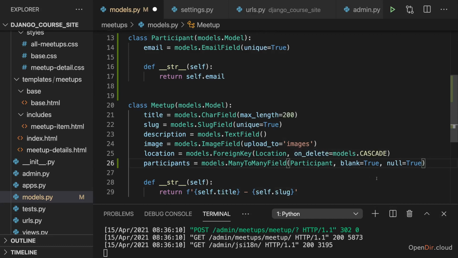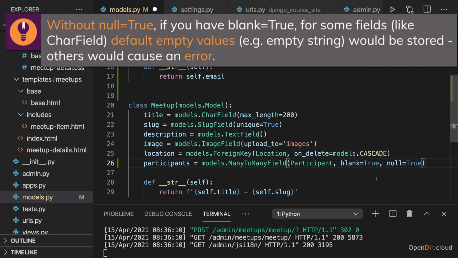With null equal to true, we tell Django that in the database table which it creates, for this field, we can have a null entry, which is a special database value in SQL databases. So if no value is provided, because blank values are allowed, null would be stored as a value in the database. And therefore you often set both, that you are fine with not getting a value, and that in such a case, this special null value would be stored.